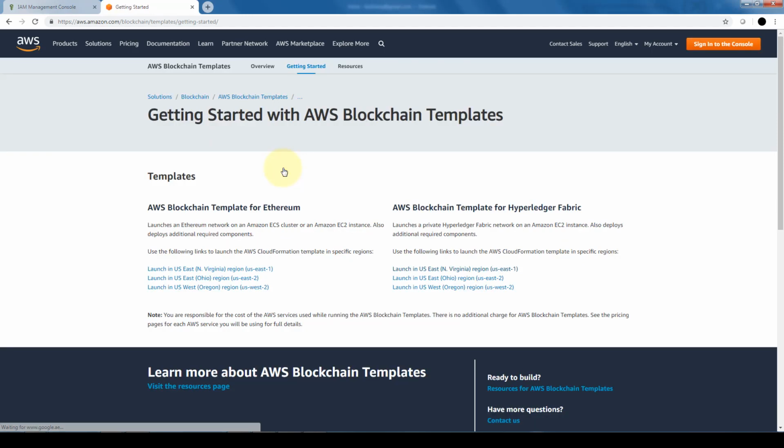It's going to take us to a page where we can select which templates we want to use. Like I mentioned, the two are Ethereum or Hyperledger Fabric. On the bottom, it lists the different regions that currently offer the Hyperledger Fabric blockchain templates. Right now, there are three regions that it's offered in: Northern Virginia, Ohio, and Oregon.